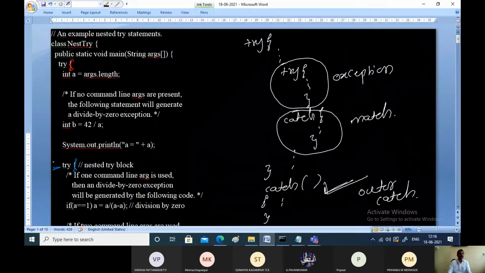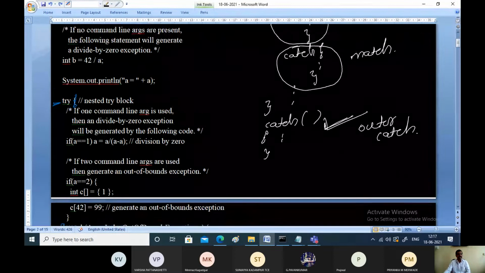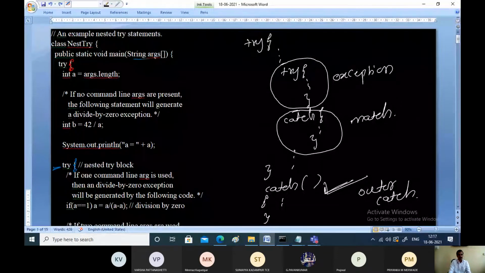These try statements will monitor for errors, and there are two types of errors we monitor in this code: division by zero error and array index out of bound exception. Those two errors are very much dependent on the number of command line arguments we pass during the execution of the program.